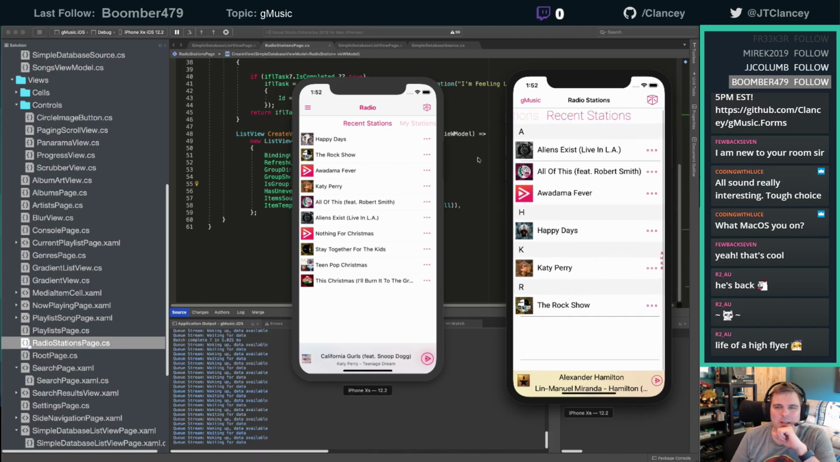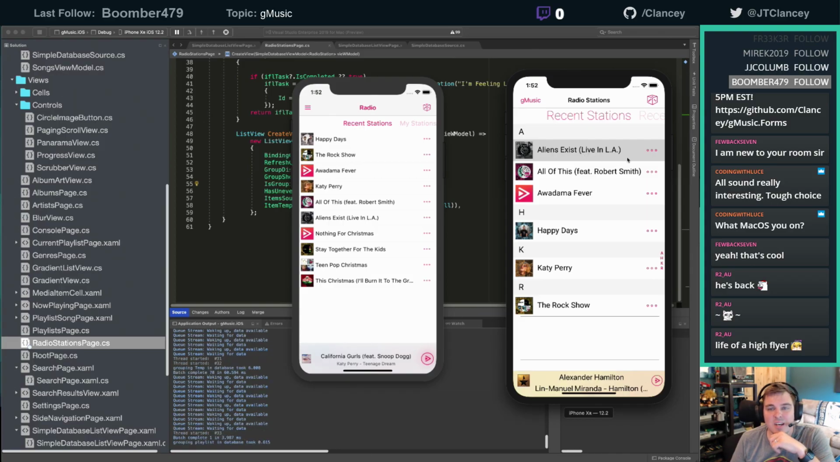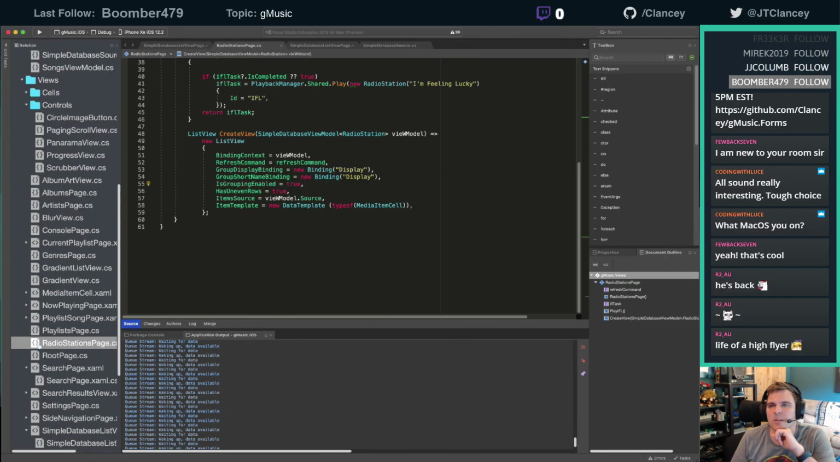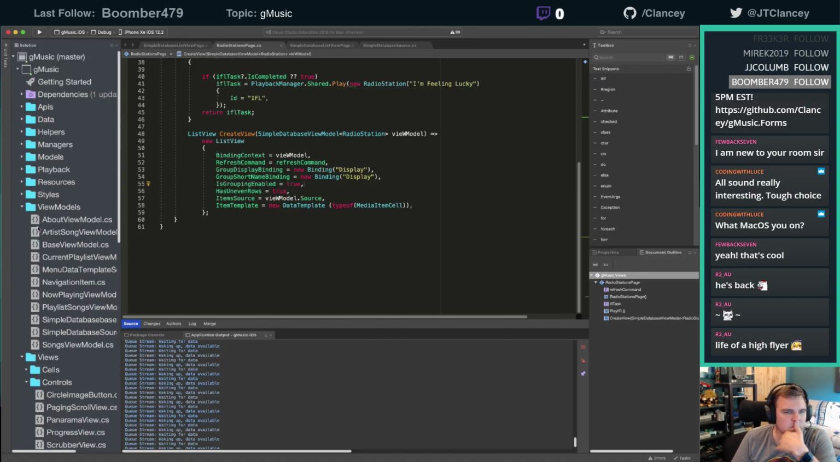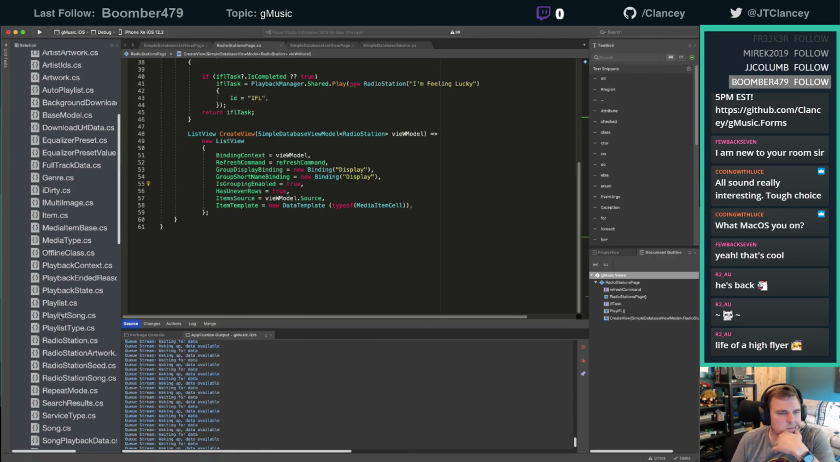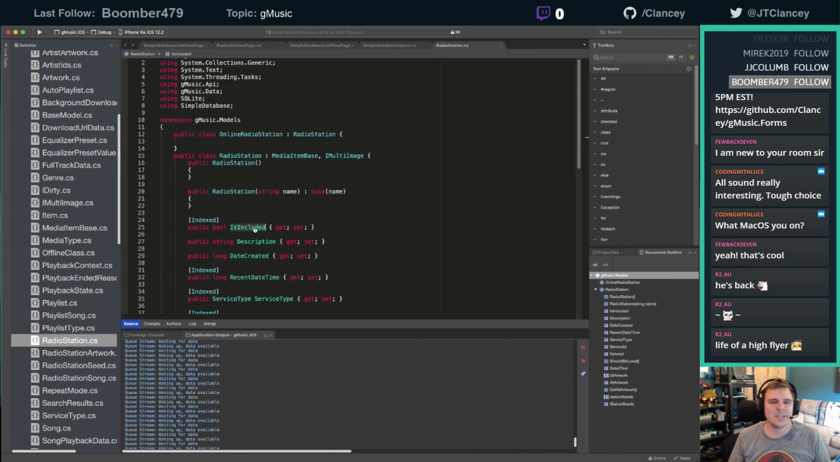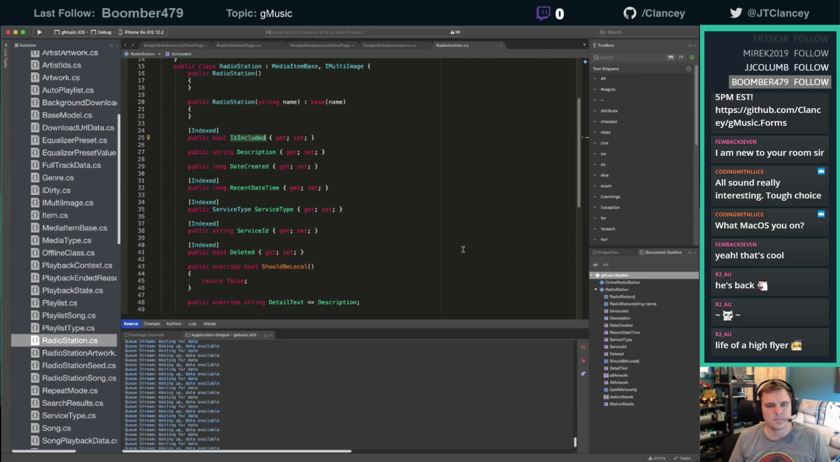Hey, that's looking better. And clicking on them does not crash. Nice. All right, let's go look at the data for this. Let's go to the database, and I want to make sure. Actually, we can look at the view models. Radio station, inside models. Radio station, here we go. Is included, that's what I'm looking for.